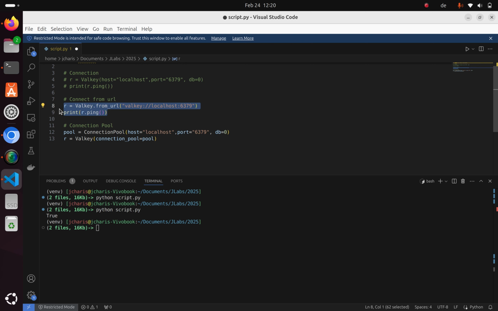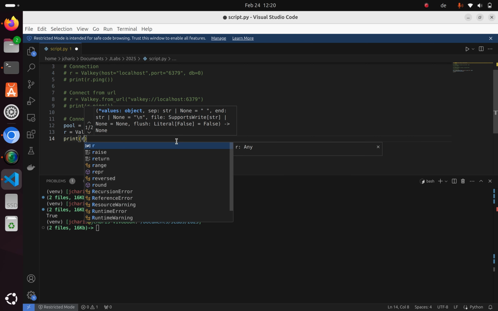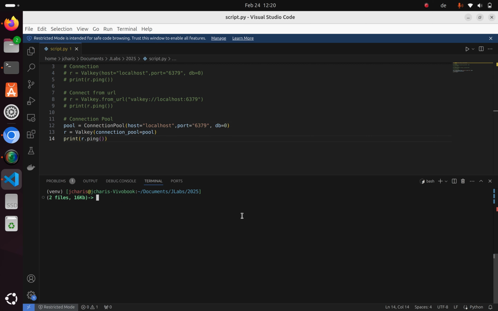So let's hide this, and then we can do our r.ping, print. If everything works, we should get the True, right? Perfect. So these are the three ways. You can connect from this option there, you can connect from the URL, or you can create a connection pool and then work with it. Perfect. Now let's see some basic operations you can also do with it.